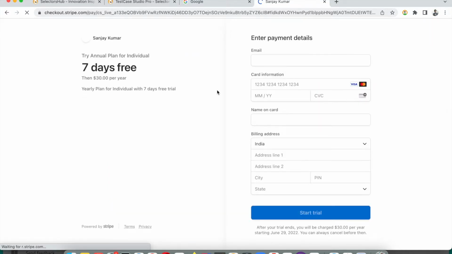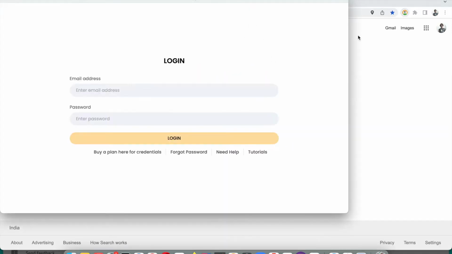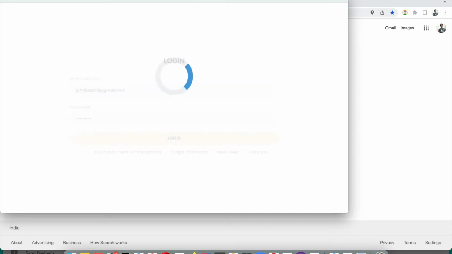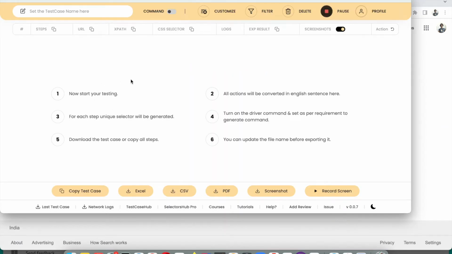Once you take the subscription, you will get an email with the login credentials to log into the TestCase Studio Pro window. So let me close this, and here if we open this window, suppose we have got the login credentials. I already have them. Here we can enter the login credentials. I have created one test plan. So that's all, and now you see that we are logged in successfully.